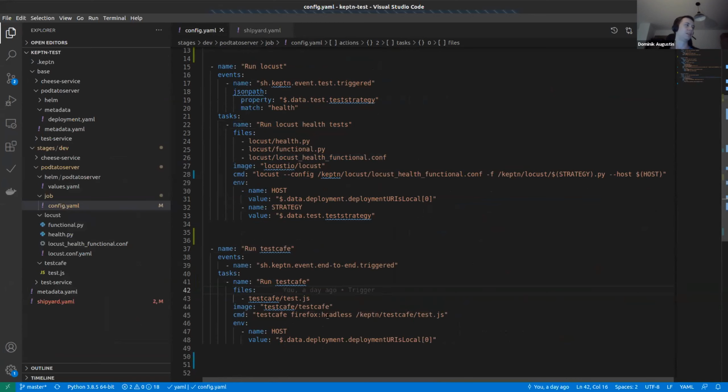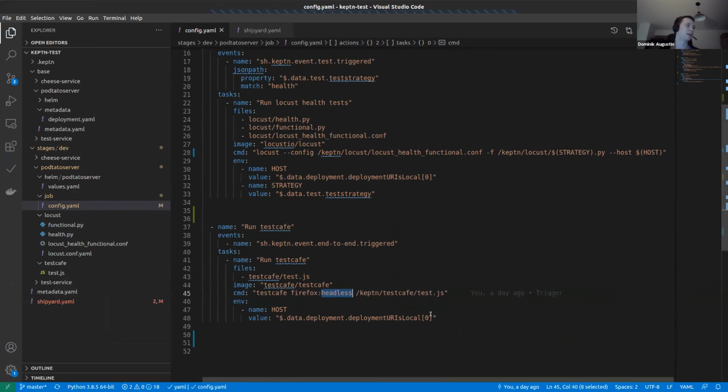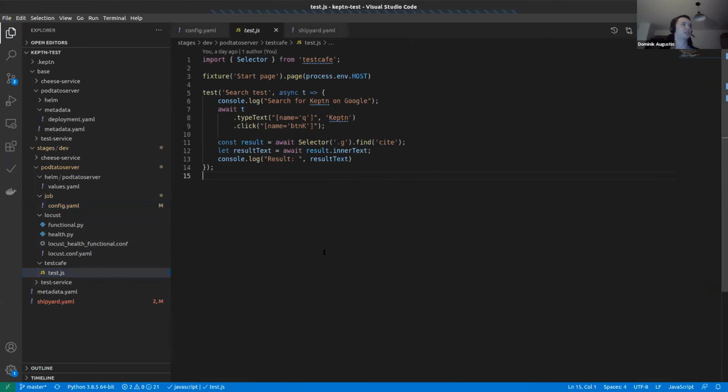Pretty much a similar test tool. Also want to run it in headless mode, obviously, since we're using an image. And we also have a host variable that we need for the tests. Can quickly show you the test file. This is just some simple, okay, please go to Google. That's the active deployment URL that gets sent by the event. Type in Keptn, search for it, and then display the result.